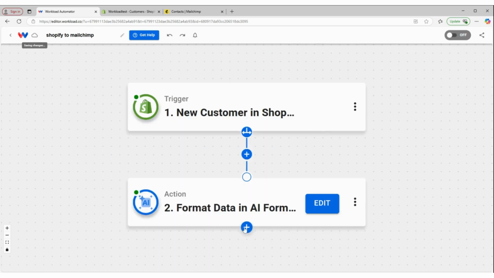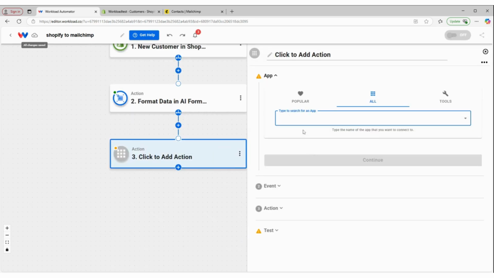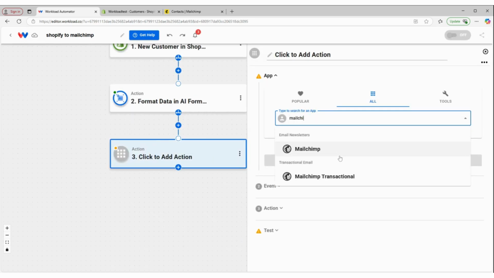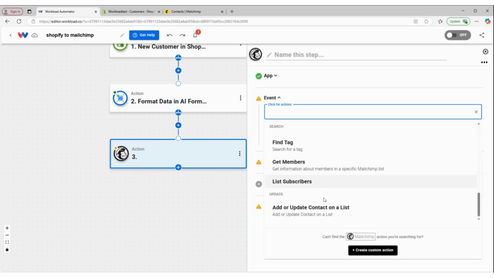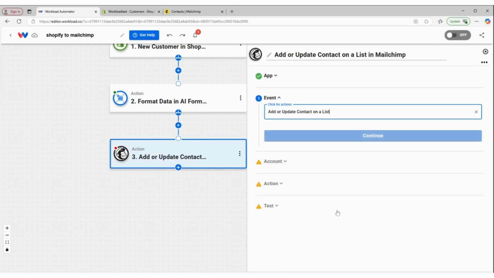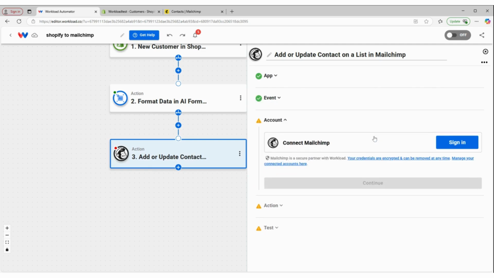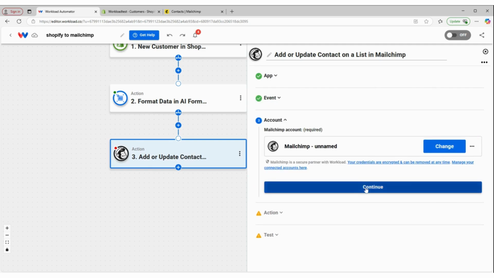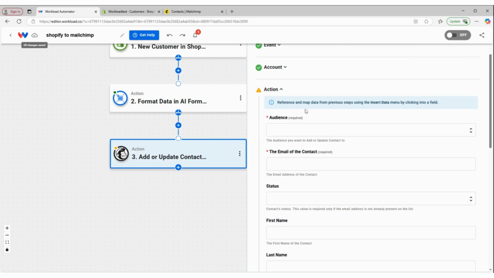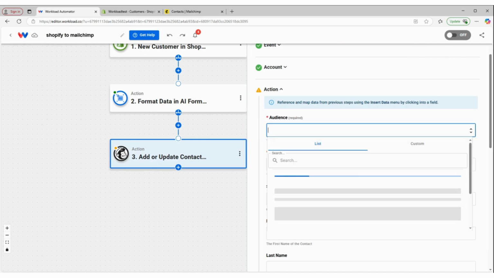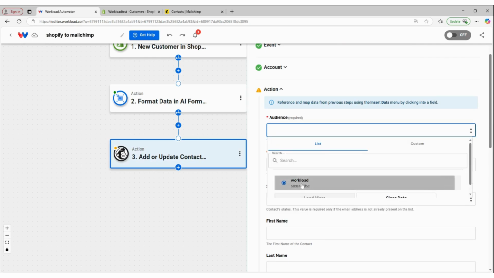I'm going to add a step by clicking on the little plus icon, and this is going to be in Mailchimp. And I'm going to add or update a contact on a list. Click continue. Make sure I'm signed into Mailchimp. The audience is the mailing list that you want to add this new customer to. That's going to be my Workload mailing list.